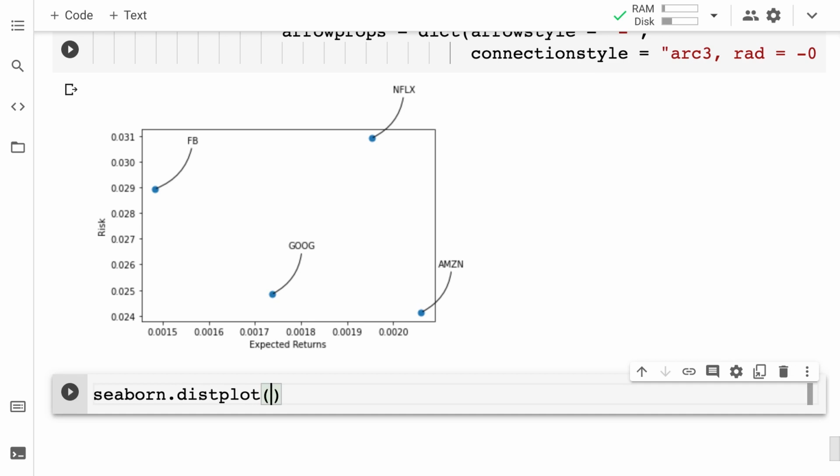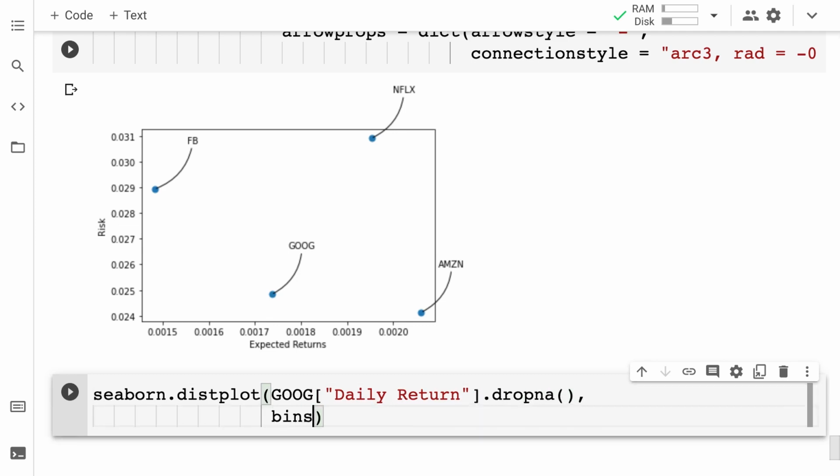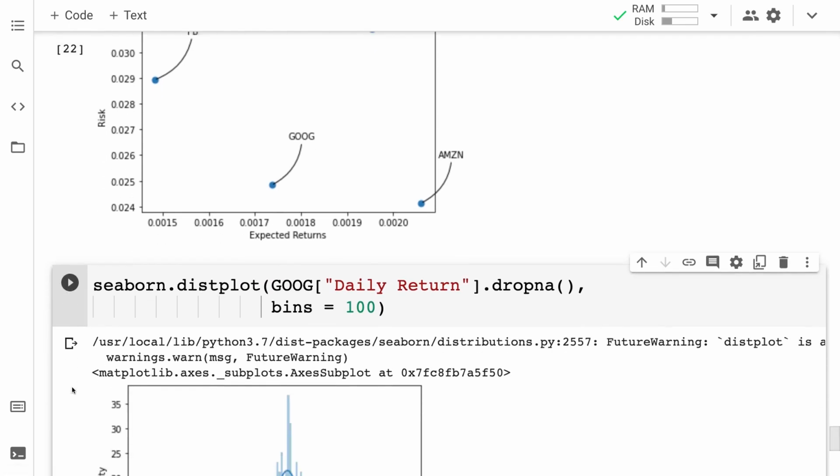Then I'm going to choose one of my stocks. For example, I can do Goog, and at its column of daily return, which we created, we're going to first drop all the possible null values. Then we're going to assign the number of bins we want to be 100. All right, and then I'm going to run this code cell, and I'm going to get this plot.